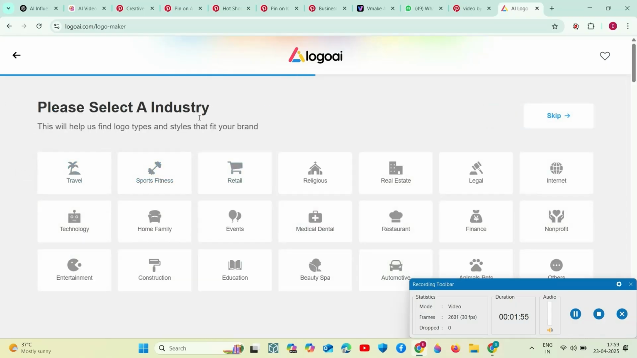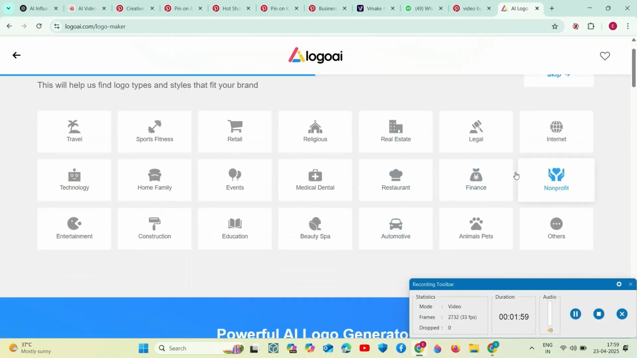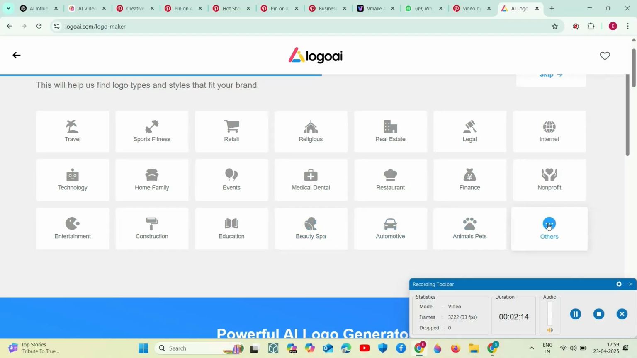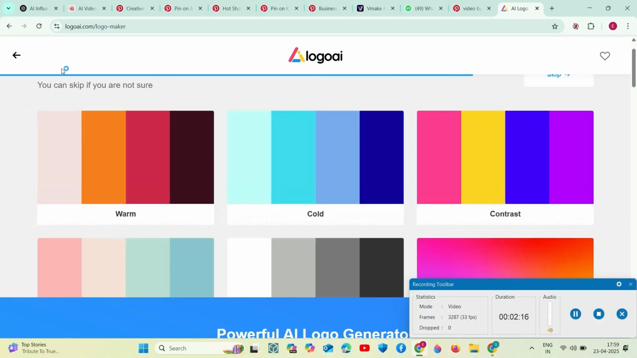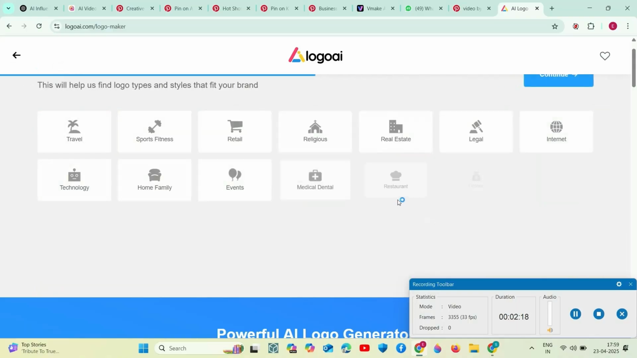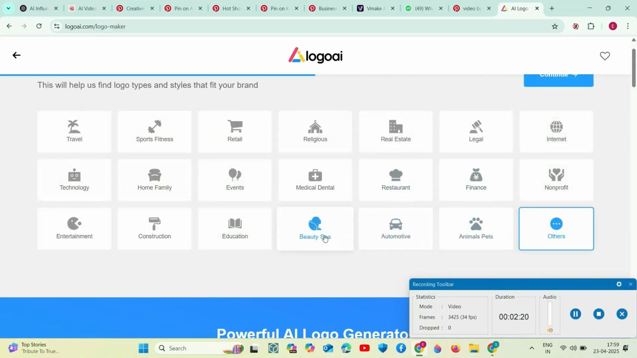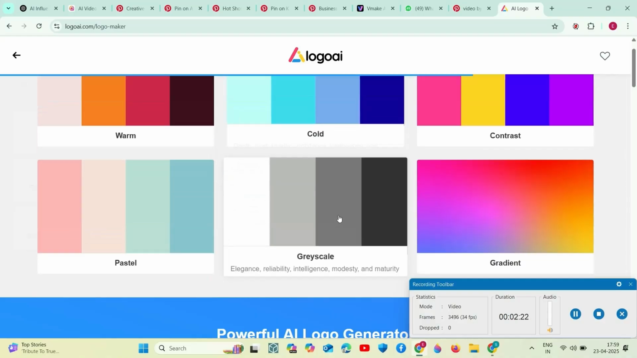Now choose your industry. Which industry is yours? Like I have the beauty one, and you can write your own, that is travel, fitness, retail, technology, events. Which industry do you belong to? Write it in the comment section. Now I'll choose others. No. I'll choose beauty spa. Yeah, that's more relevant.